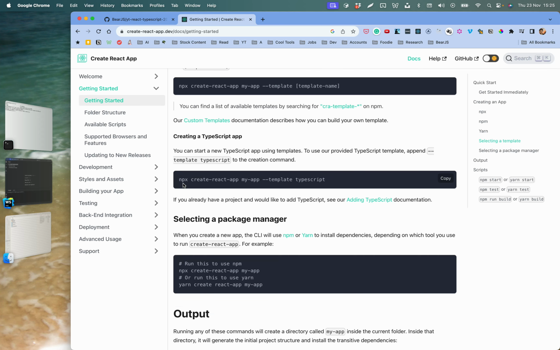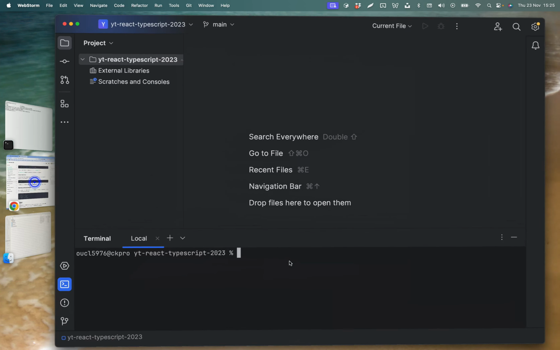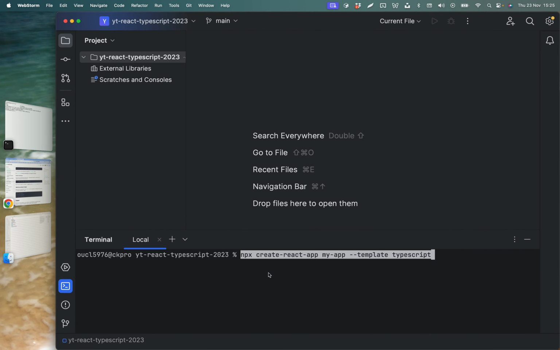So if you look here, you can do npx create-react-app my-app, so that's just the name of your app, and then the template is TypeScript. So we're going to copy that, and in here I'm going to paste that in, but instead of my-app, since we're already in the project folder, we're just going to do a dot.